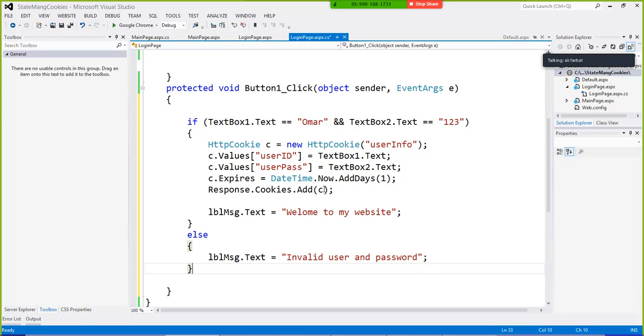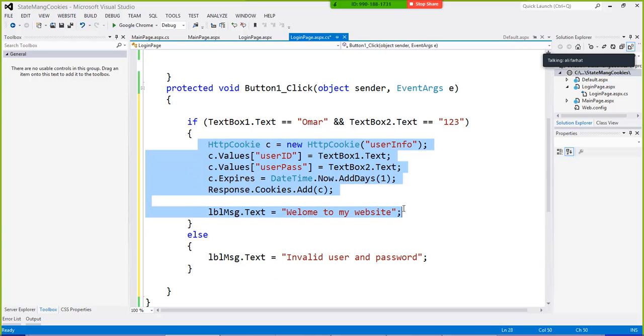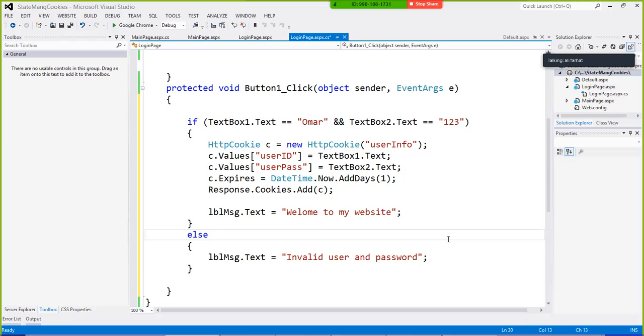So when does this take place? Only if you enter Omar and 123. All right? So that is for saving it.